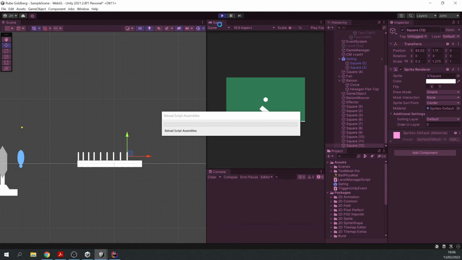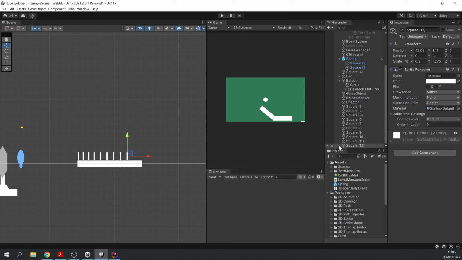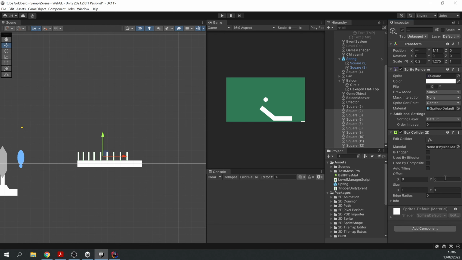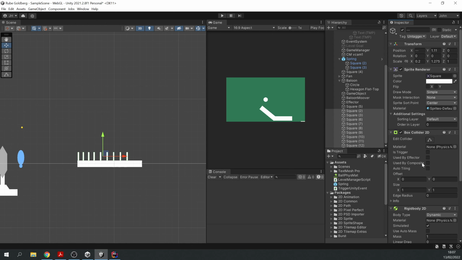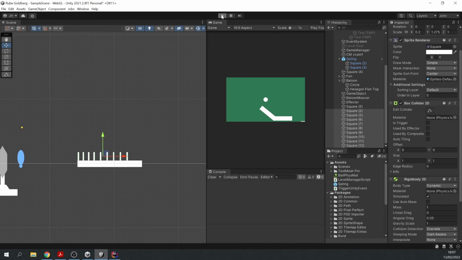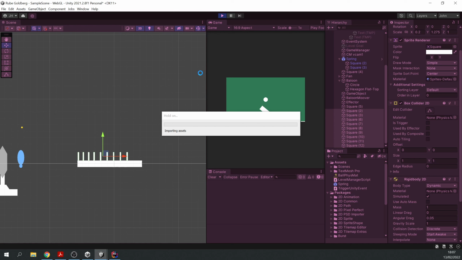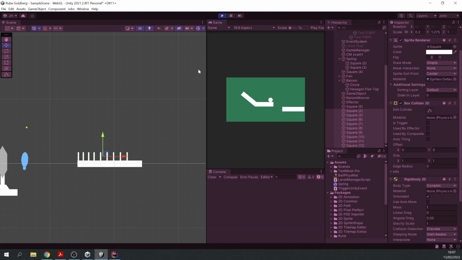Oh, sorry, this won't do anything. And the reason it won't do anything is that I have not given these any colliders. So these need to have a box collider 2D, and they also need to have a rigid body 2D. So let's press play and see how that goes. Great, that's pretty much exactly what we had hoped for.